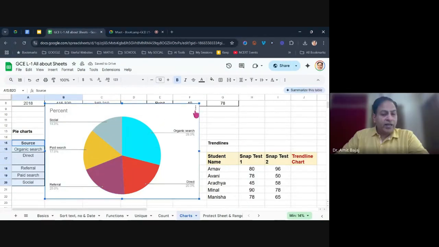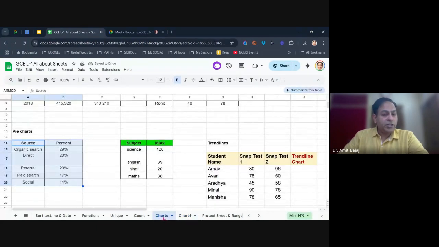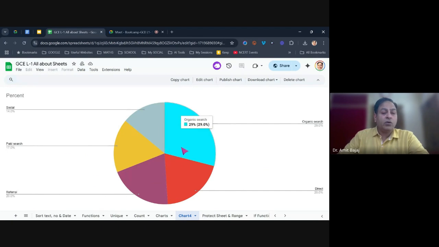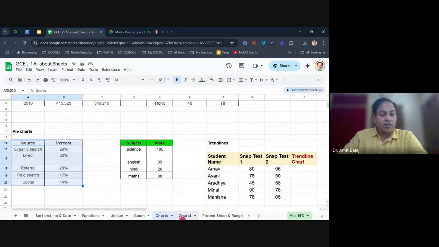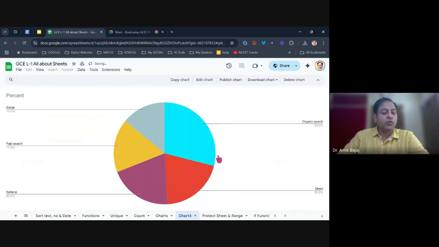Another option is when I click on these three dots, there is the option of move to own sheet. This is again very important as a part of the examination. So three dots, move to own sheet. What is going to happen when I click on it? A new sheet will be created. Can you see, this was my older sheet, and the chart will be taking the whole space in the whole sheet. So this is how I have done it. Three dots and just click on move to own sheet. So a new sheet is created.